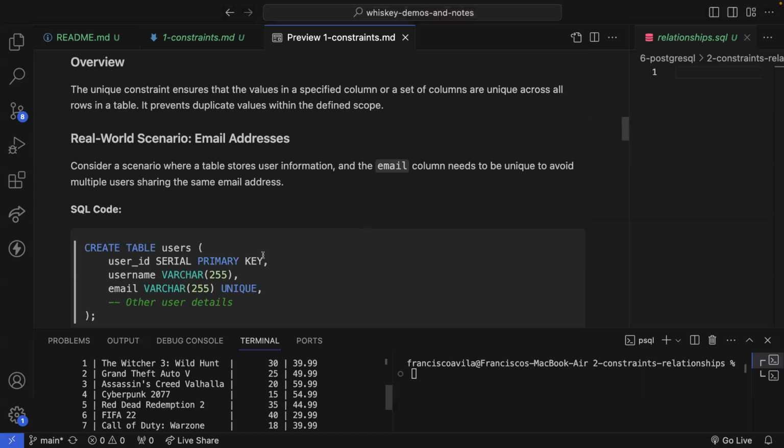All right, so here we have our user ID, which is a primary serial number. There is a username, and then we have our email. And we can see that the email uses a variable character that is unique. And this will get extended as we move forward.